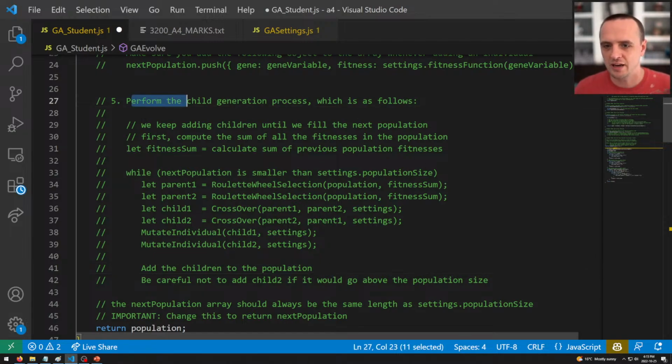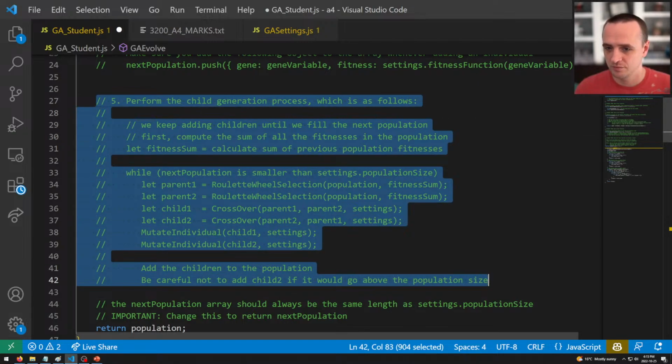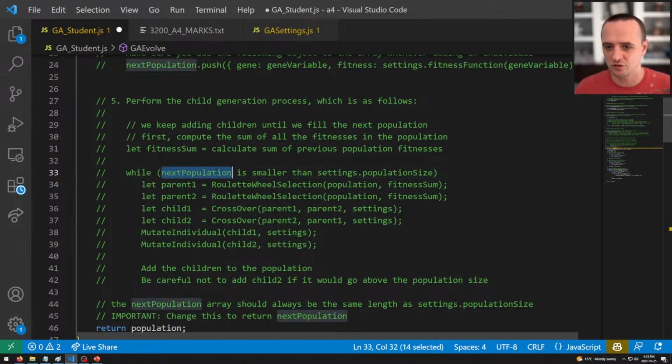So, in this step, you are going to keep adding children until you fill the next population. So this step is going to be in a loop, right? So while next population is smaller than settings.population size, I'm going to do these things.